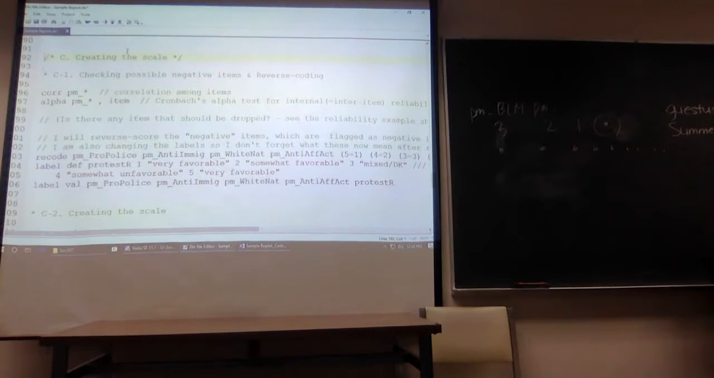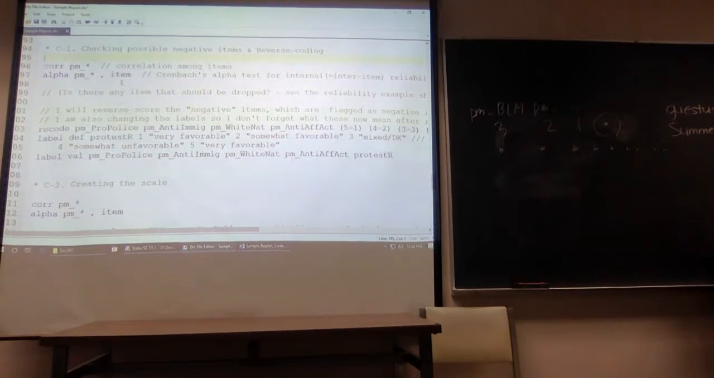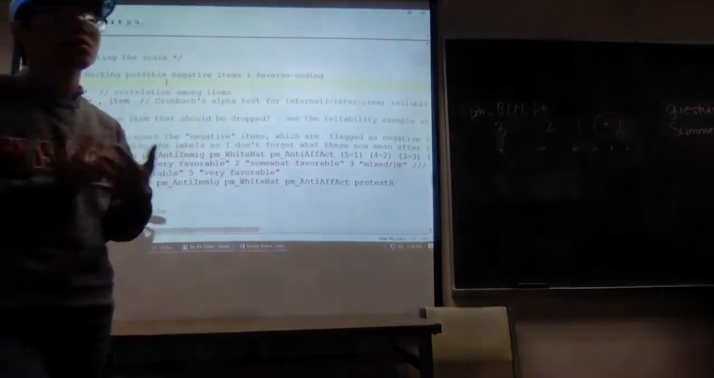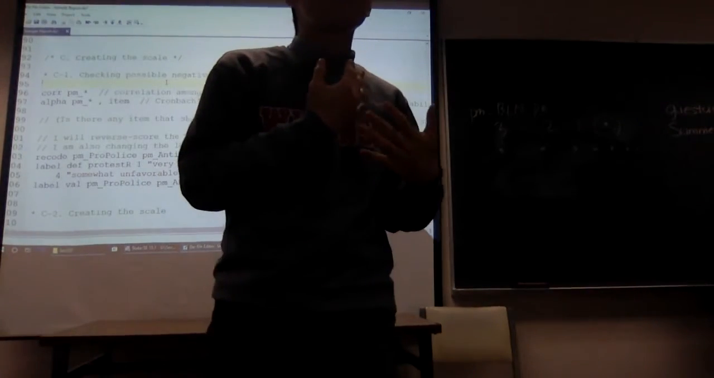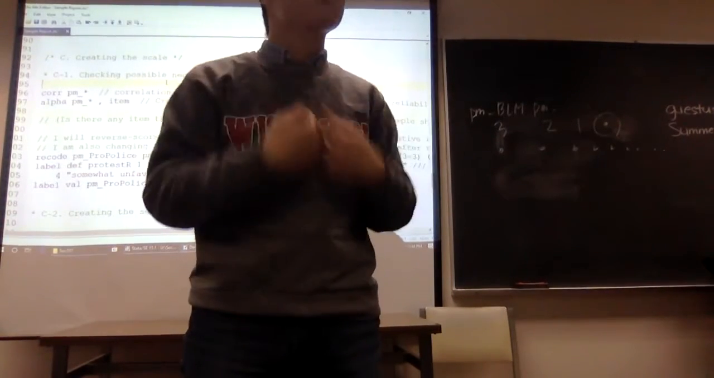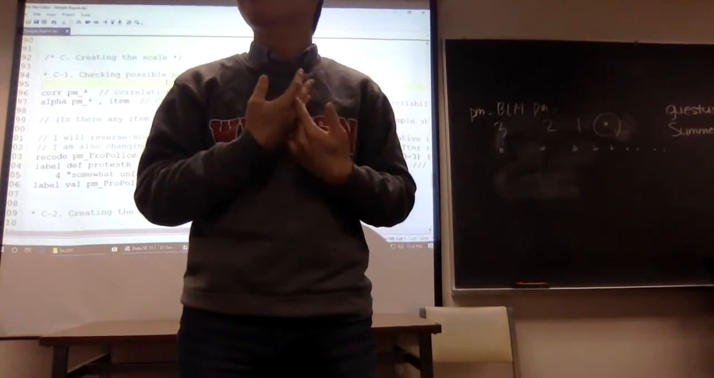All right. The next task is creating a scale. The first subtask of creating a scale is to check possible negative items and reverse coding. There were some reverse-coded items, right? But that's your intention, so the actual results might be different.